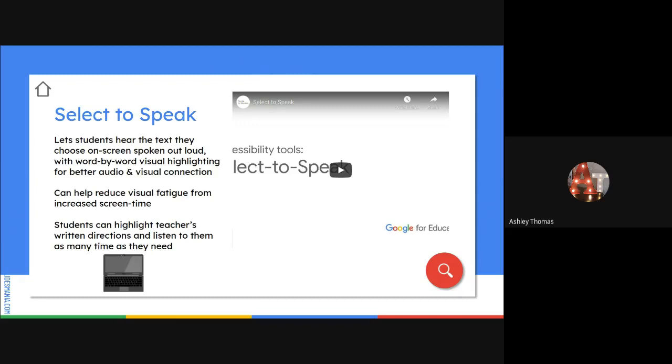On their own end as well, students can highlight teachers' written directions and listen to them as many times as they need. We have some students that need that repetition, or say, "Oh, I forgot what the directions were." If you have them on your screen, the student can go and select them, and listen to them over and over again. Again, this aids in comprehension for pretty much anybody.